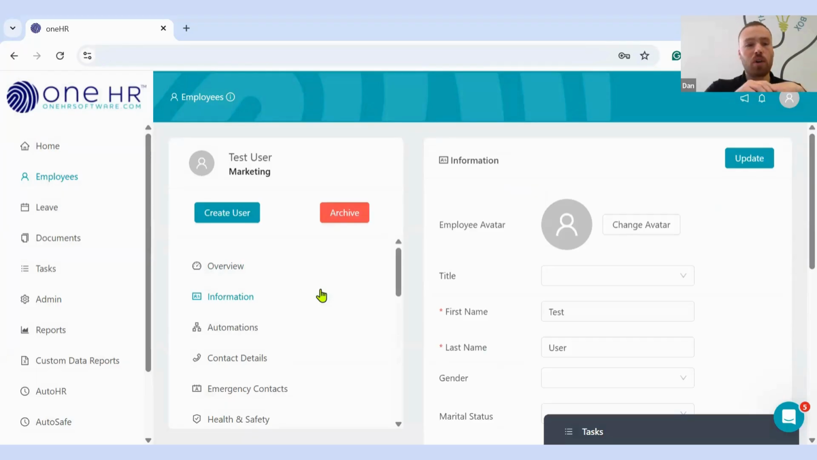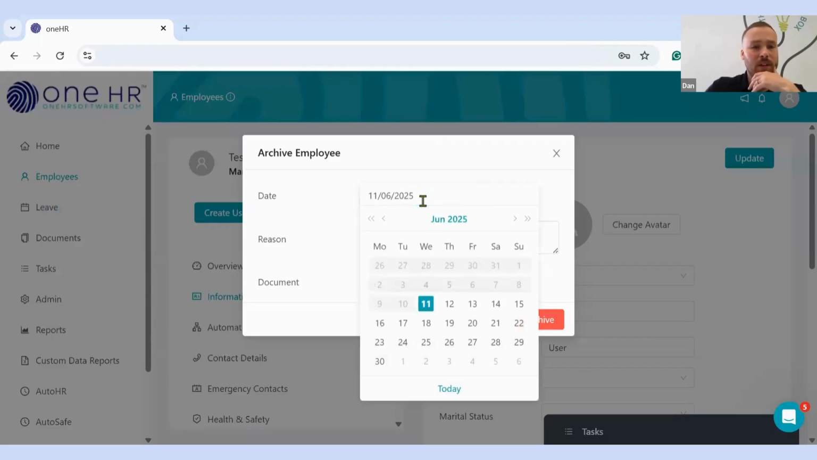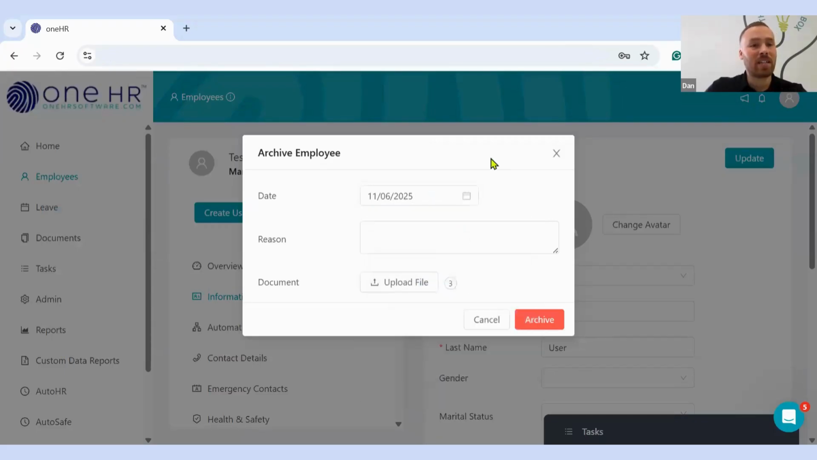We also want to look at then how we can archive and remove users from the system. So as you can see, next to our create user button here, we've also got an archive button, which will allow us to click on this archive button. We can set this employee's leaving date. So we can backdate this date.